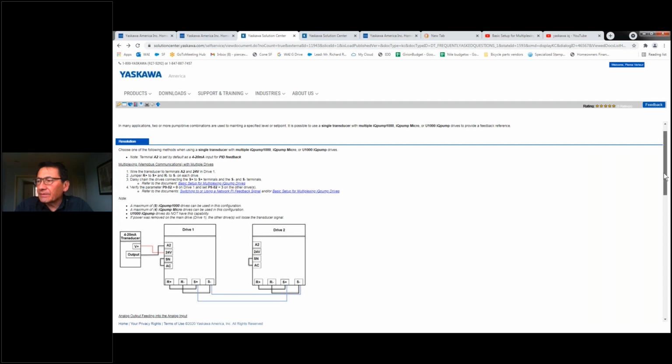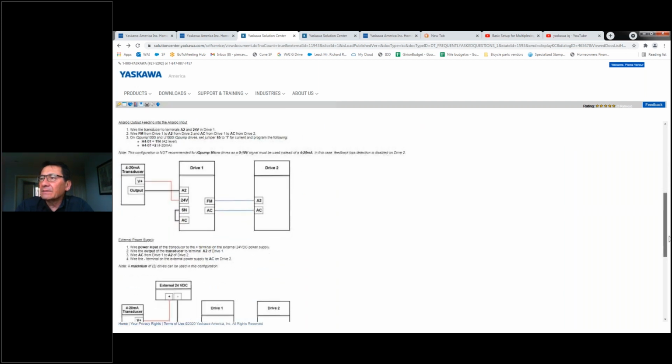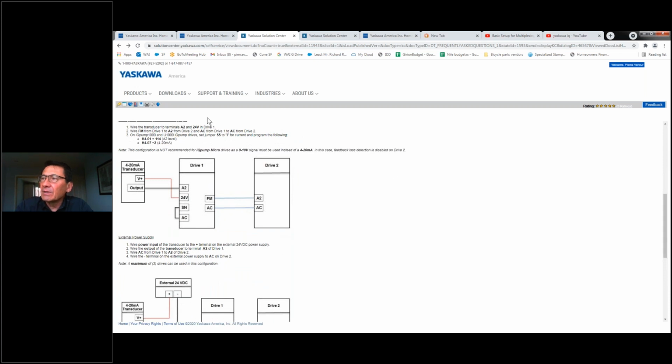We have a very simple way of doing it without using the network, and that is shown in the second diagram on the Solution Center document, where we take the 4-20 milliamp transducer again into the main drive, and we reflect it out to the second drive using the analog output of the first drive.